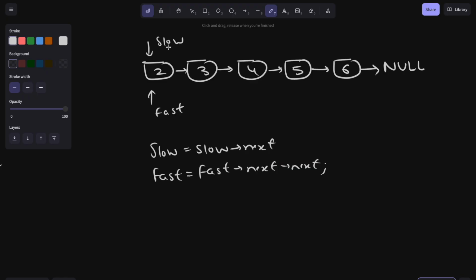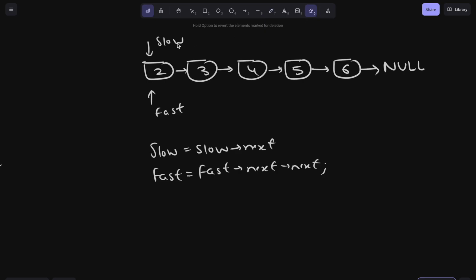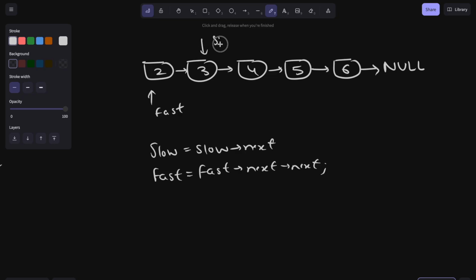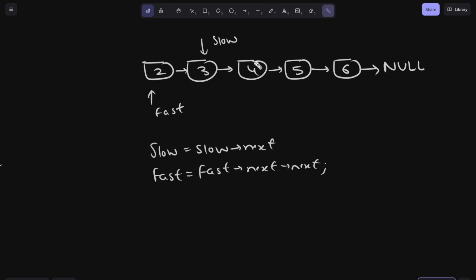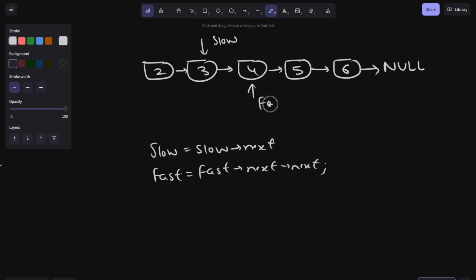So our slow is here at first and our fast is here at first. Our slow is only moving once. So it moves once, the slow is going to be here. And our fast is going next. So fast next is this, 3, then next is this. So our fast is going to point to this. So we're gonna rub this and we're gonna point our fast here.